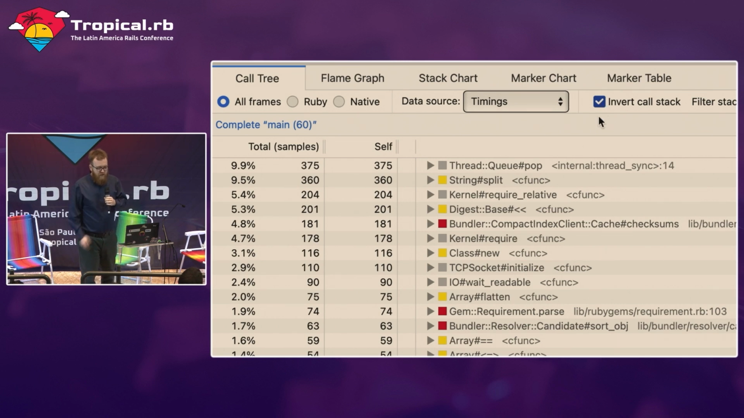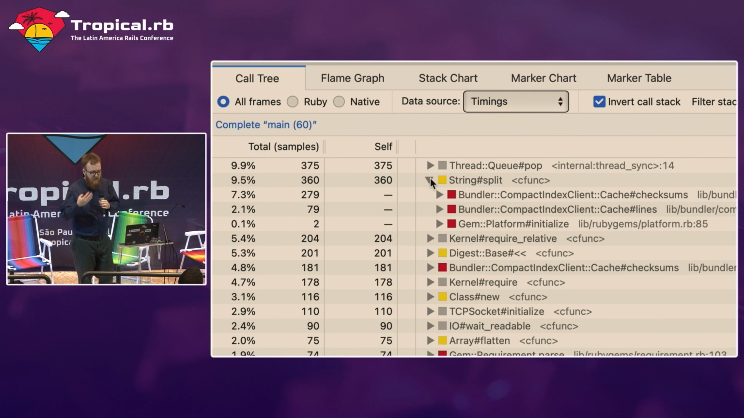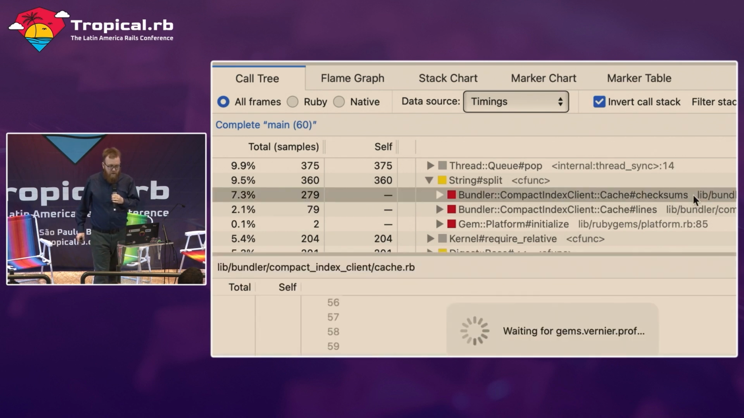So we can expand this tree, and it will show us the places which are calling the string split command. And we see two different things show up here pretty significantly. Inside the bundler compact index client cache class. I don't know what that is, but we don't really need to. We can double click on anything in here, and Vernier, the viewer, will bring up the source code.